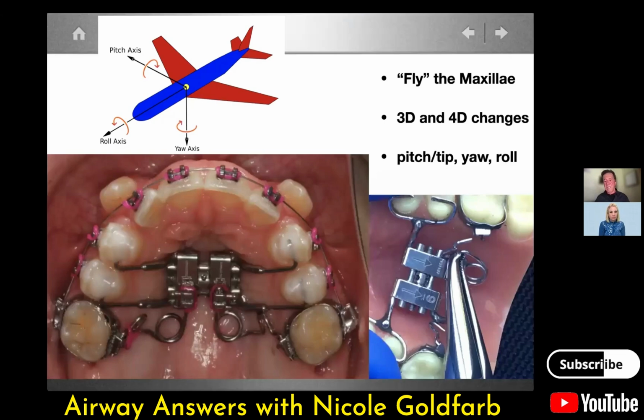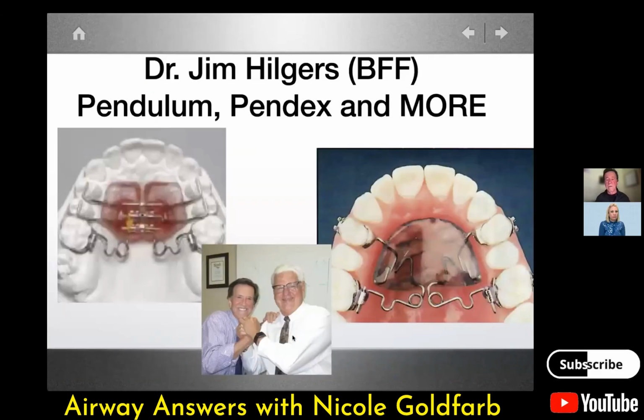When I'm doing this, again, it's like flying a plane, this tip down roll. So I can activate one side more than the other. And almost always I'll alternate, activate right, next time left, right, and kind of walk it back and make room for these teeth. And at the same time, be relocating the incisors up in place.